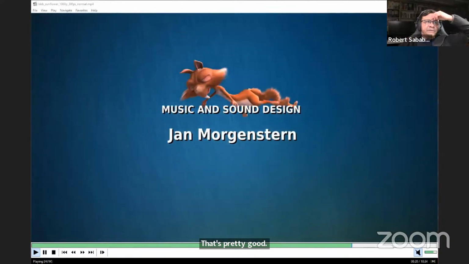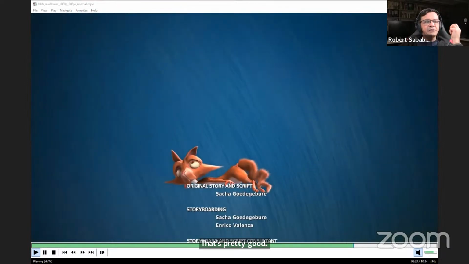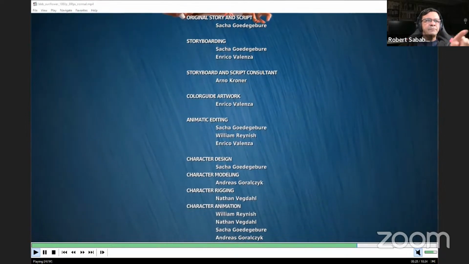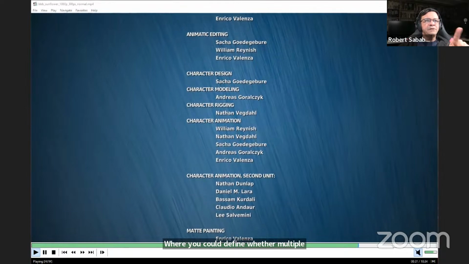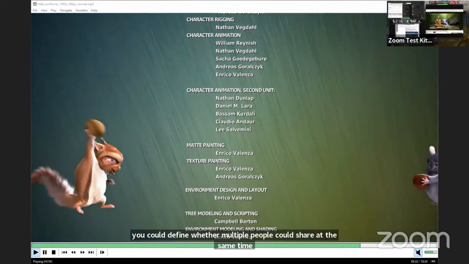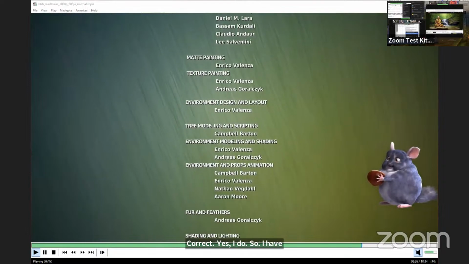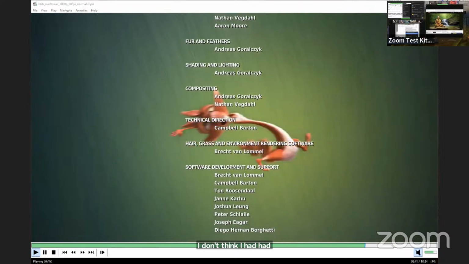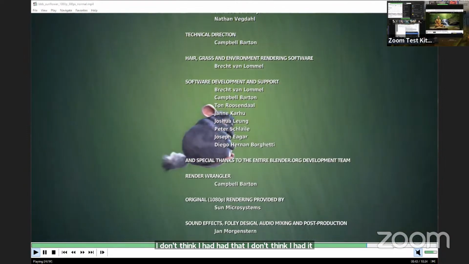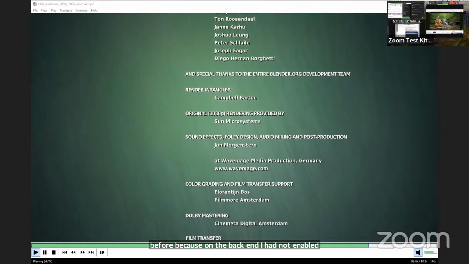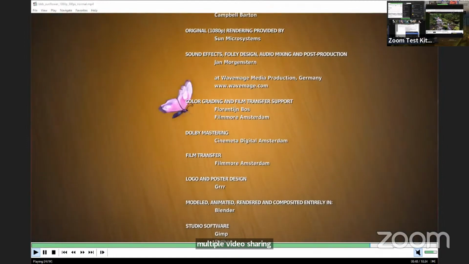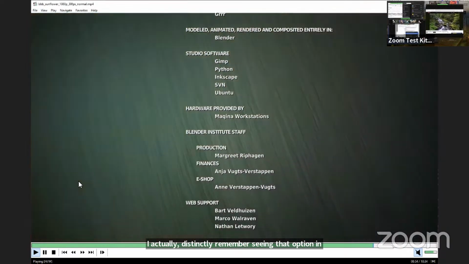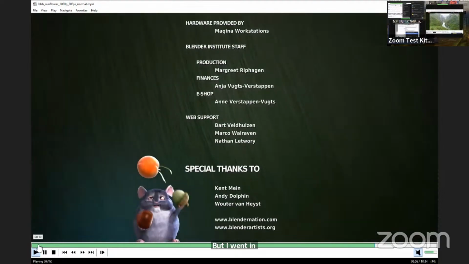David, can you check one thing, please? Because in the past, next to the share screen button as the host, you had an up arrow key where you could define whether multiple people could share at the same time. Do you still have that option? Yes, I do. I don't think I had it before because on the back end I had not enabled multiple people sharing. I distinctly remember seeing that option in settings and saying, why would I ever want more than one person to share at the same time? But I went in when we started the meeting, and now I have that here.